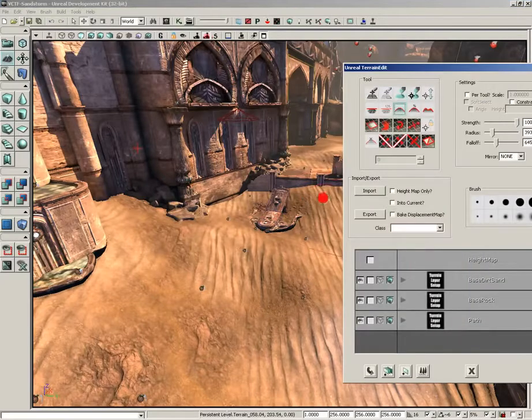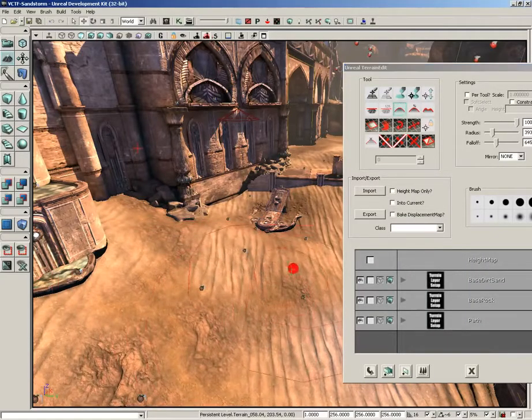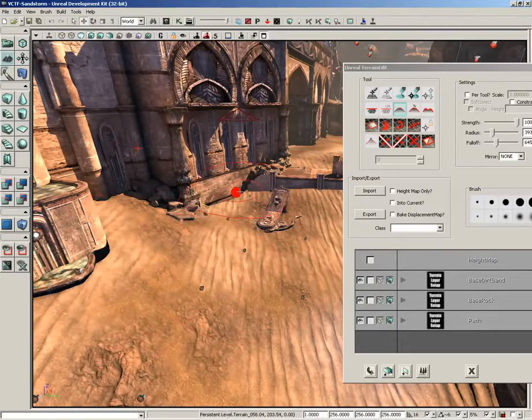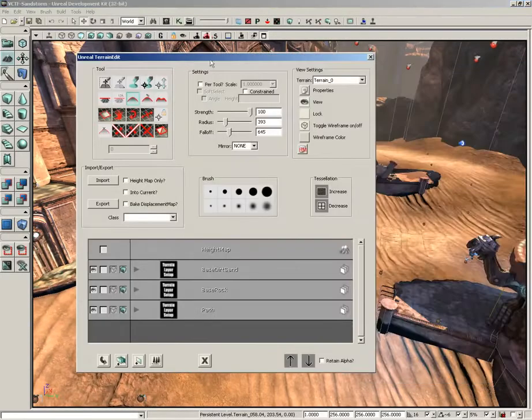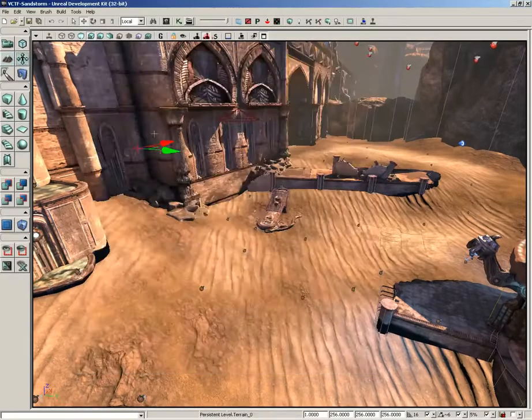For instance, I could go to Smooth and hold down Control and left click, and I can smooth out my results. So if you want to make a different version of this map with different terrain, this is one way that you could do it. Now let's get out of terrain editing mode and take a look at texture alignment mode.